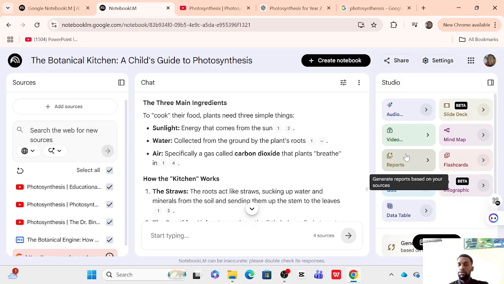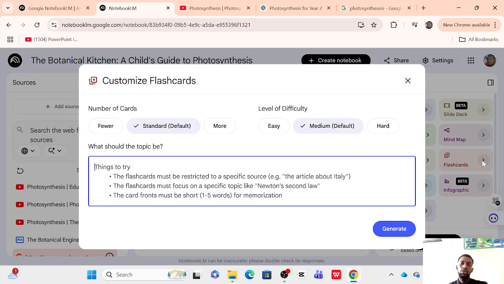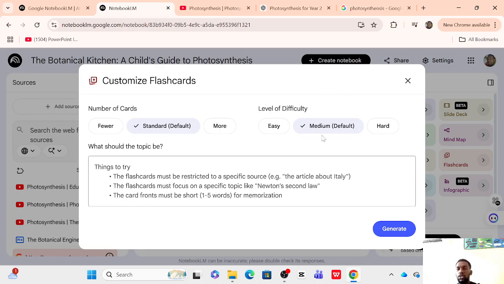Then we have flashcards. This is one of my important parts that I like using. You can choose the number of cards you want, maybe fewer or standard or more flashcards depending on the questions. Then the level of difficulty. How do you want the questions to be?